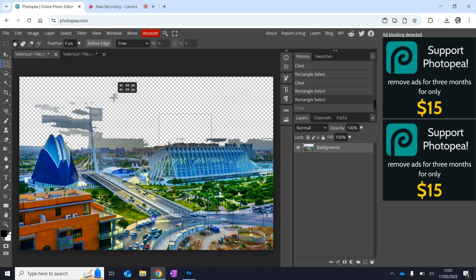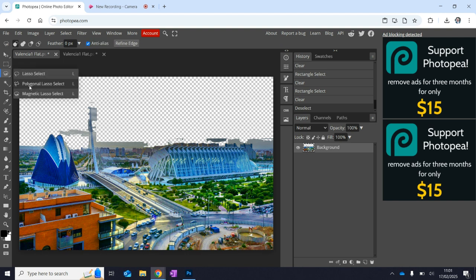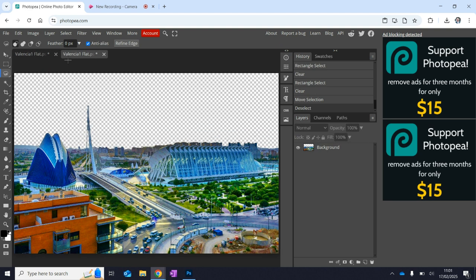Okay. But I think we could use this to get rid of the bulk of it, like this. And then once we've got rid of most of it, we can then use our magnetic lasso to get rid of the finer details. Okay. So here's one I made earlier for you.